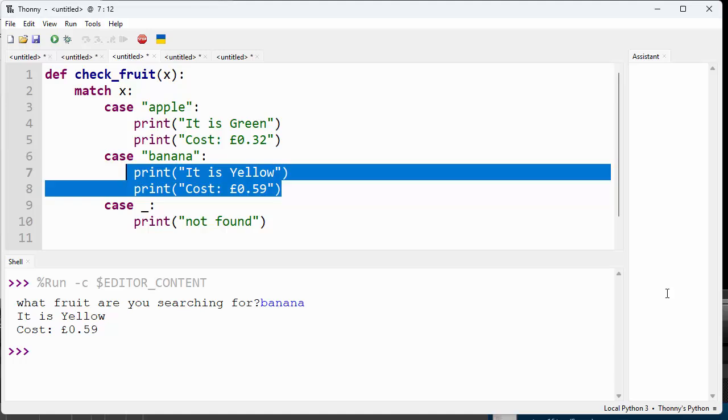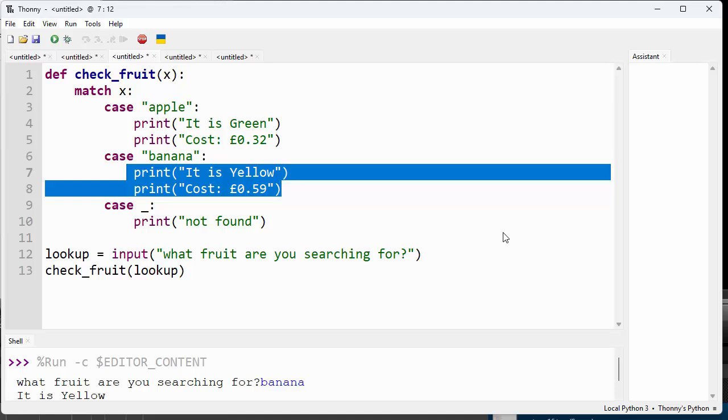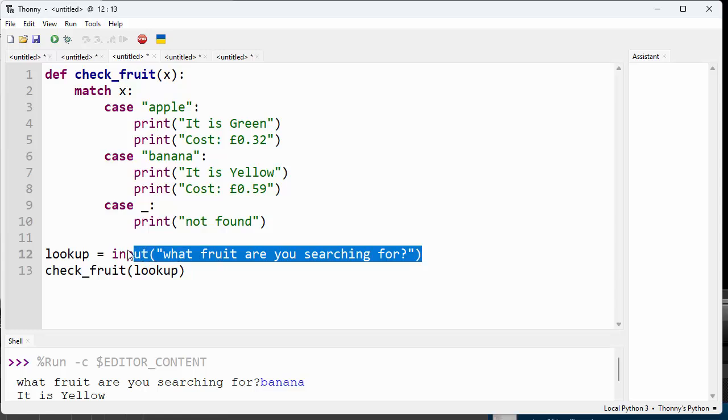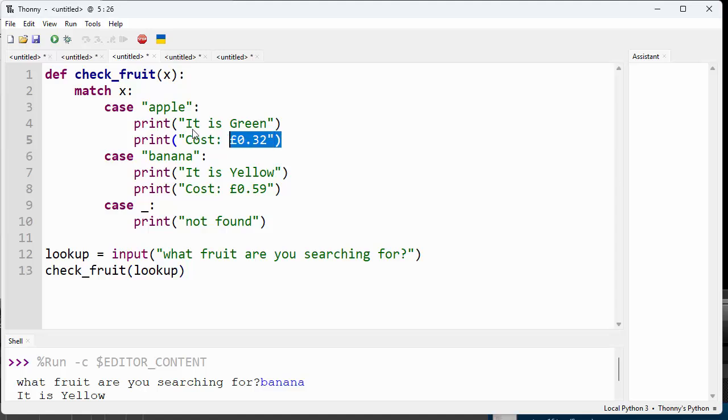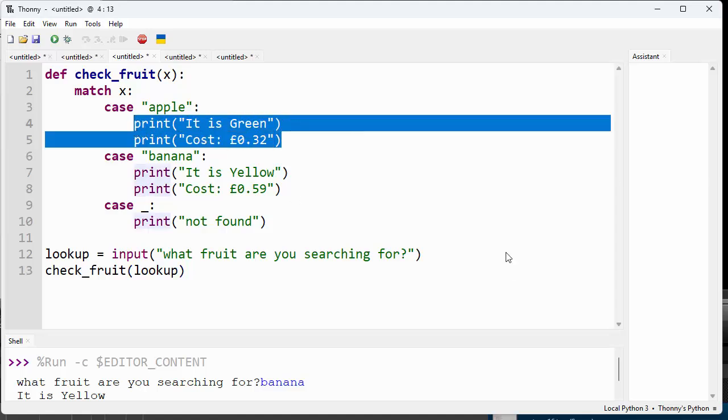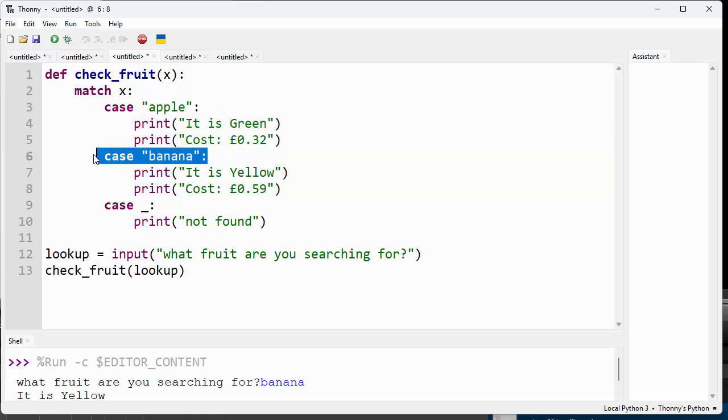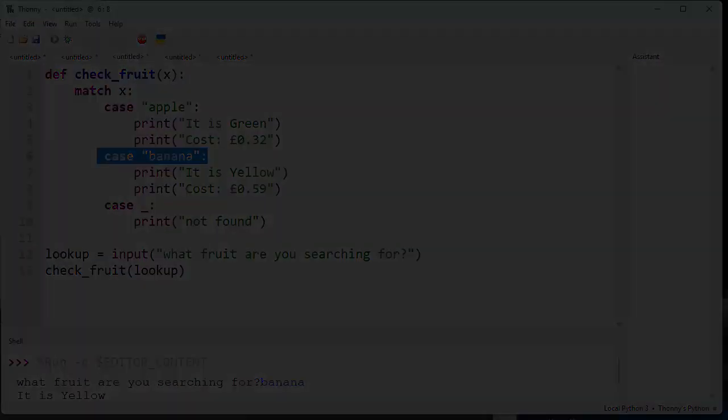And what I would suggest you do now is pause this and try and write a version of this program. Maybe something about food, or it could be about, you know, pop music or something. So the idea is that you are searching for something, and then it will try and match up that search criteria and output at least two lines of print statements for each thing that you are making searchable. So have a go at that, and then we'll come back to this task.